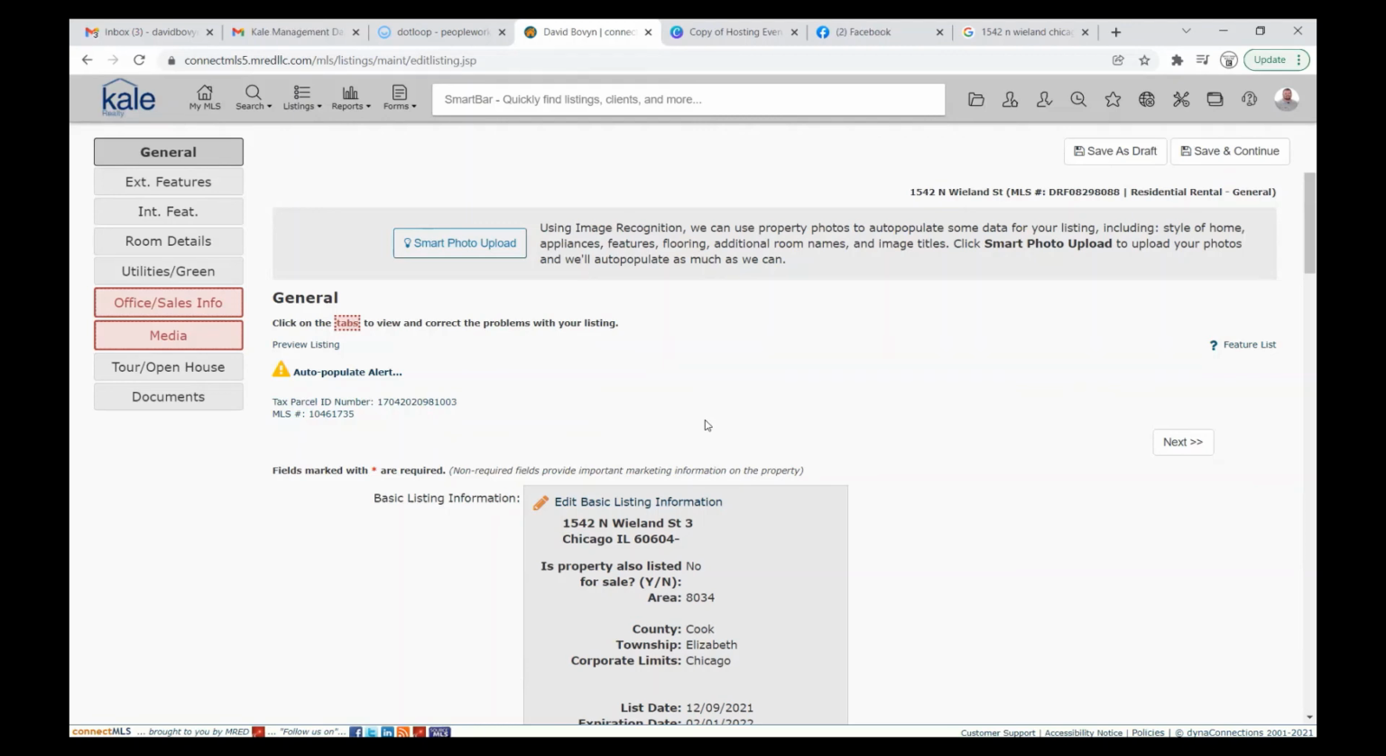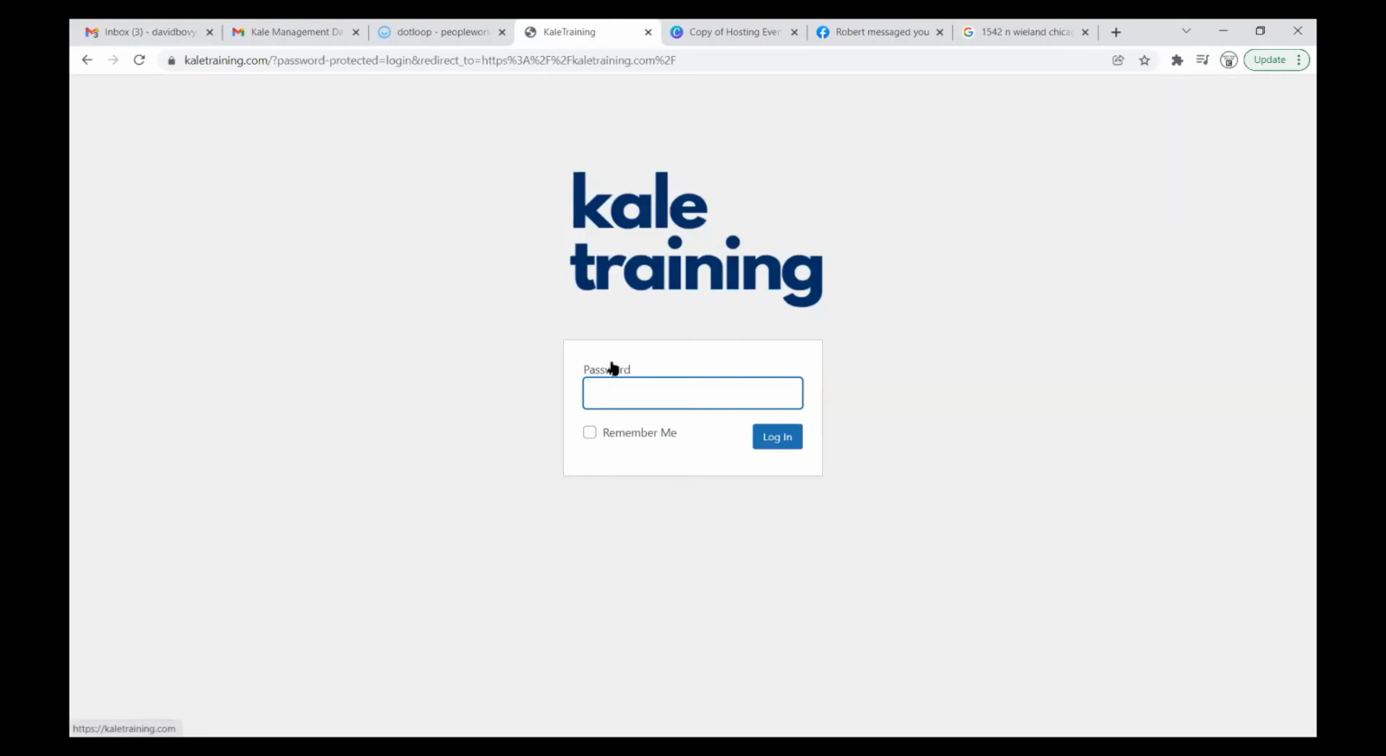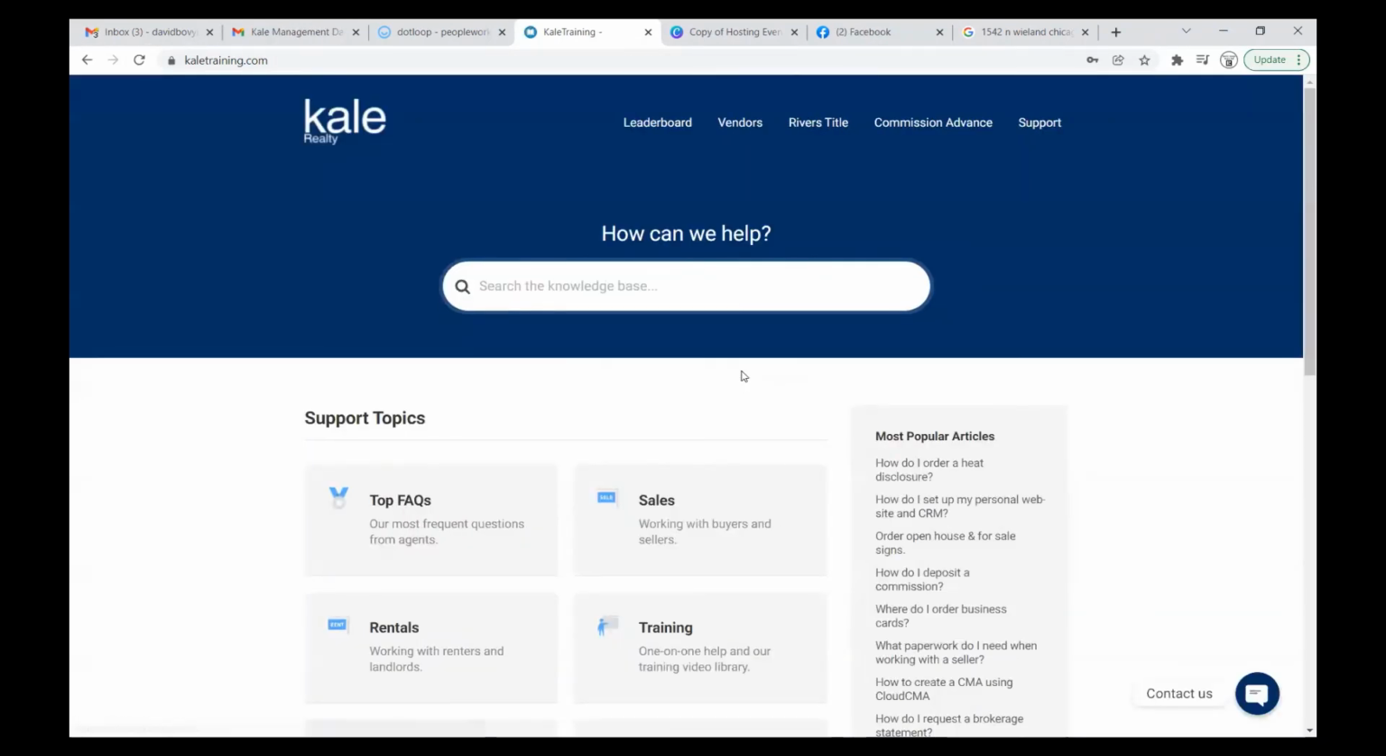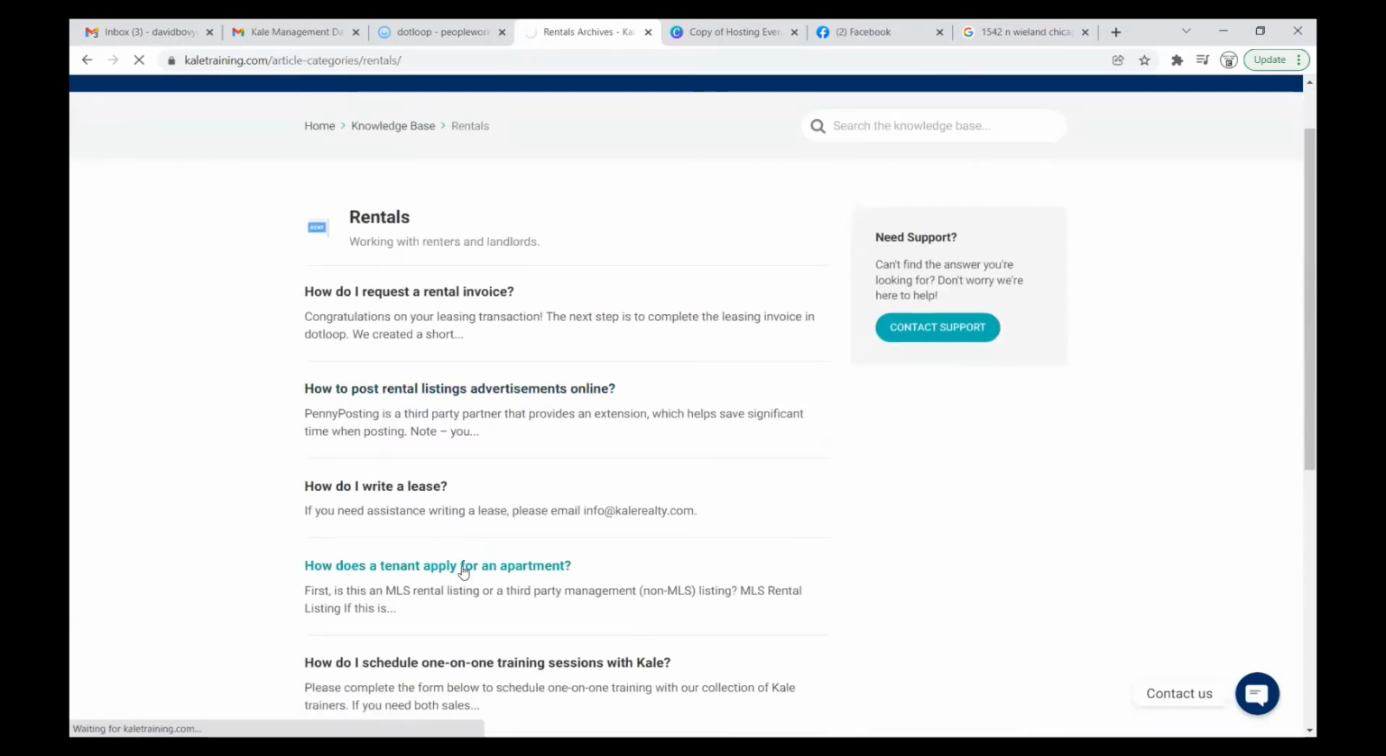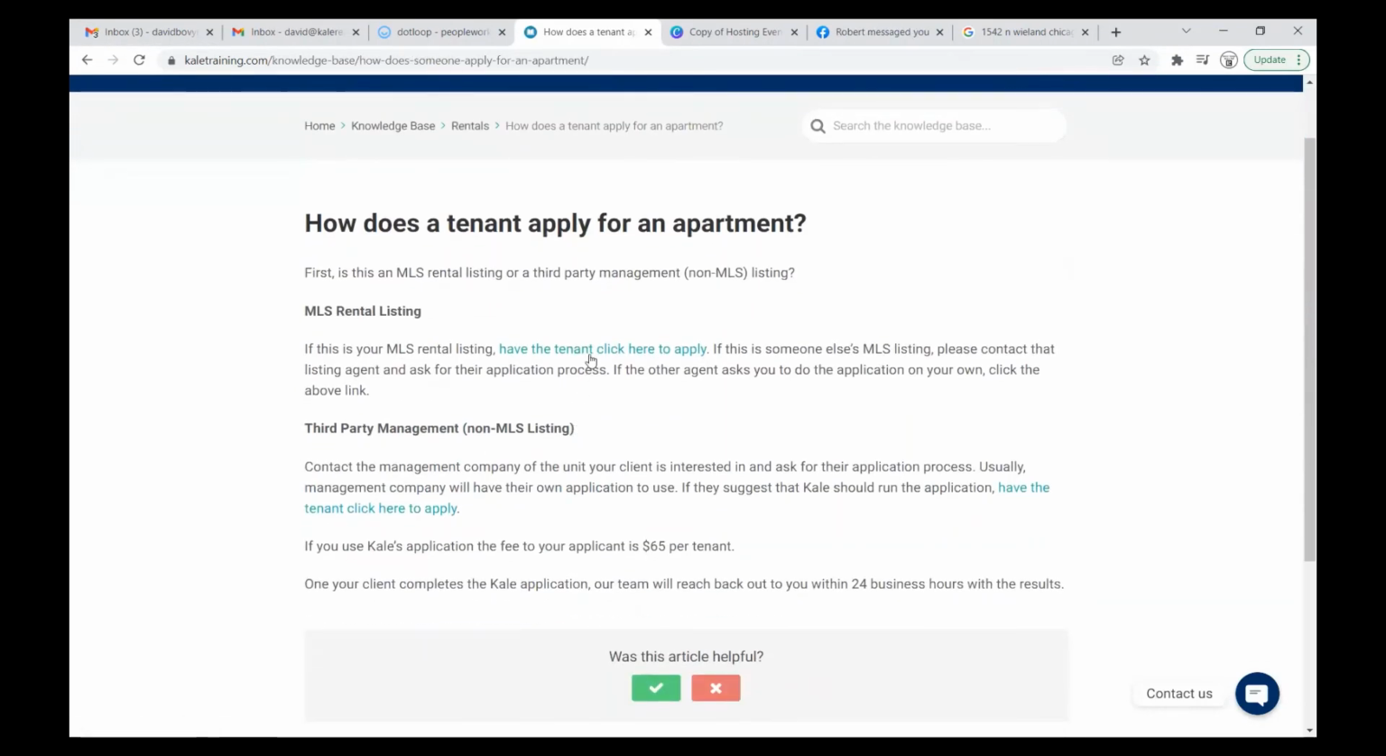Once you get someone who's interested, they will go to the Kale application page. So I'm going to show you what that looks like. If you go to Kale Training, password is 1951. You can type in, well, you can actually just click rentals. How does a tenant apply for an apartment? And here's a link. It's actually just kaleapplication.com.